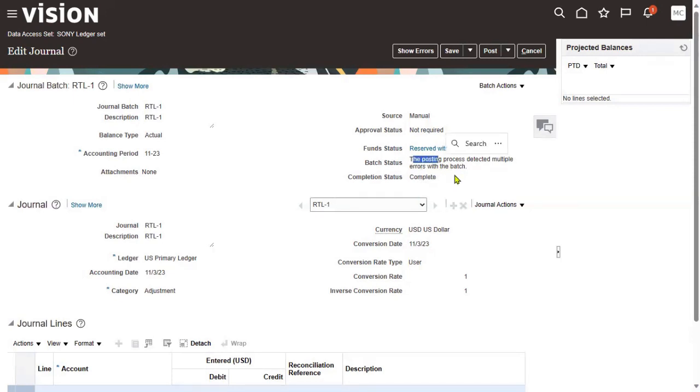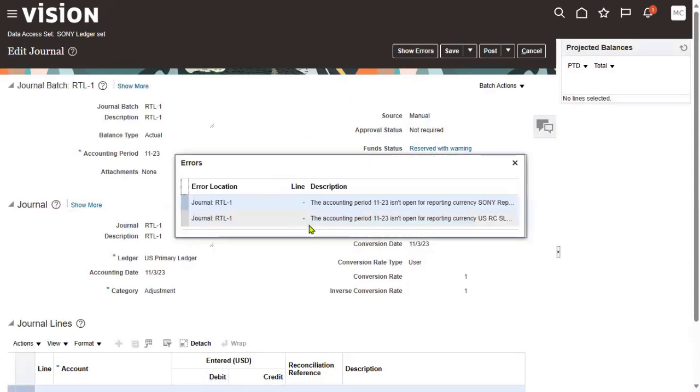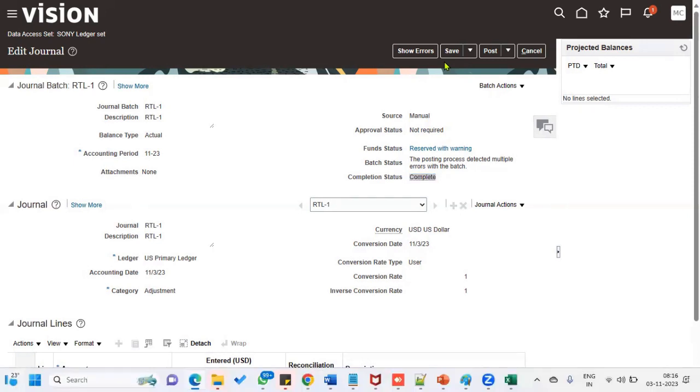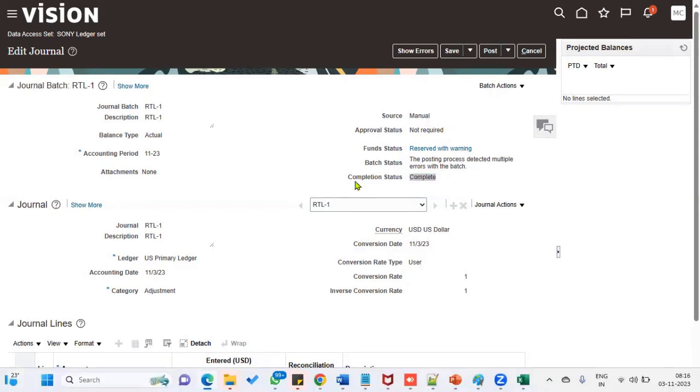Let's see that. The posting process detected multiple errors with the batch. Status is complete only. Okay. Click show errors. Now see the accounting period November 23. Reporting currency is not open for reporting. That is right now we have completed that process. Now we will again post it.